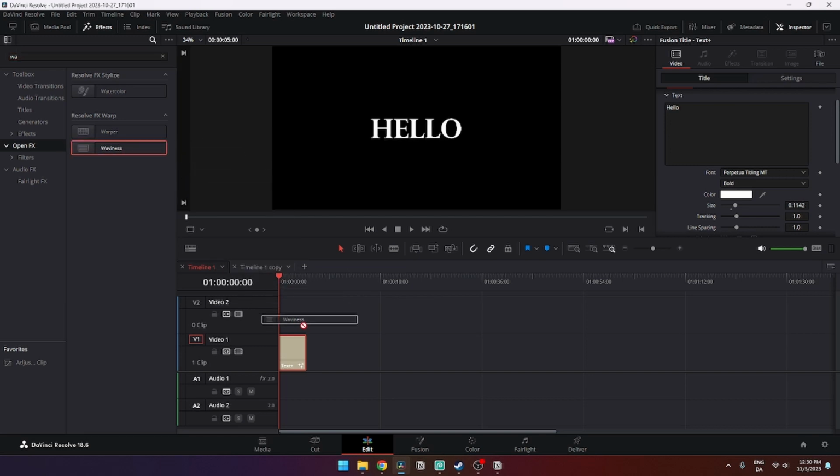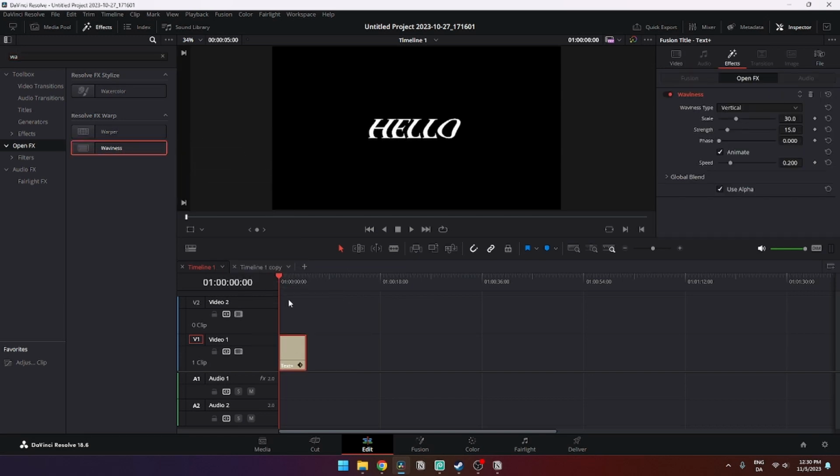You can just drag this into your clip like so. I can just click play for you. And as you can see, now it's waving vertically, but we want to do it horizontally. And to do that, we need to go up to the inspector tab up here and click effects. And then the waviness type, you can just click horizontal instead, like so.